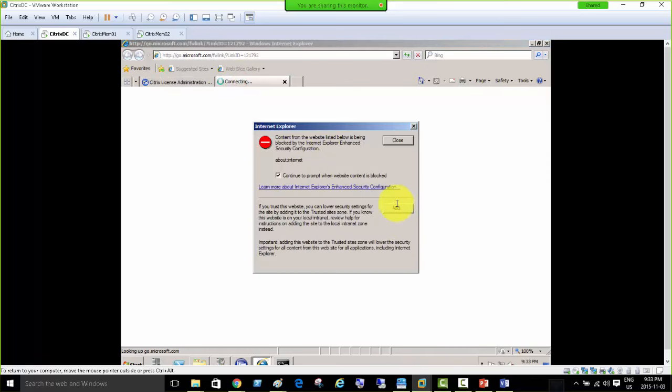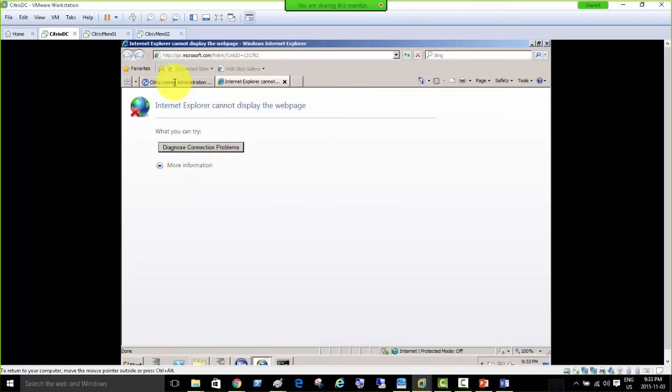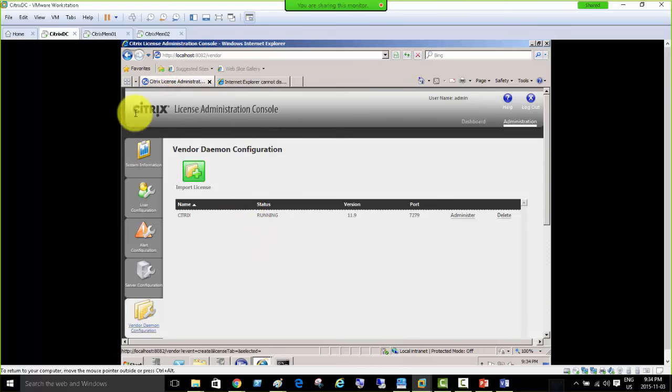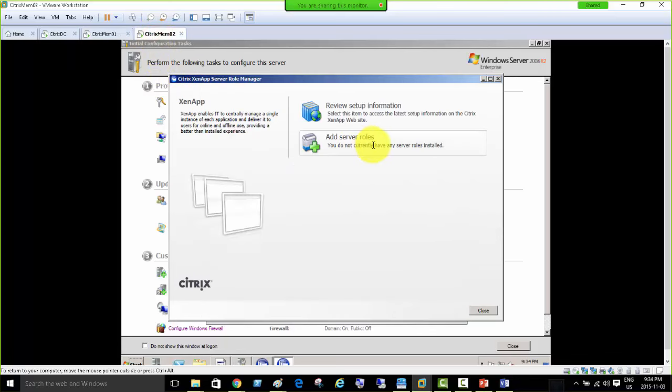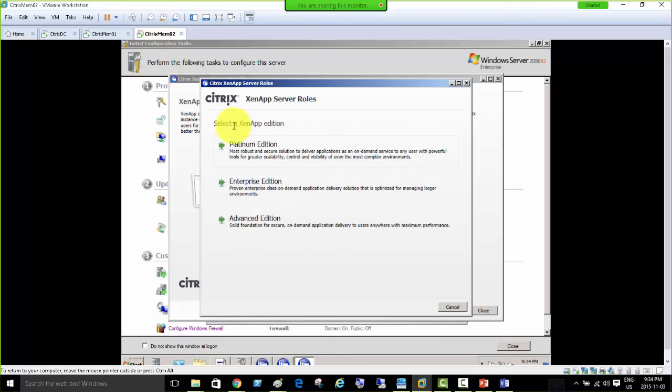Okay, so now the other two Citrix servers where we need to create the farm. One server has reached the additions area, the second server is on add roles. So I'm just gonna click that, and let's see if it comes to that as well. Okay, it's there, Platinum Edition.